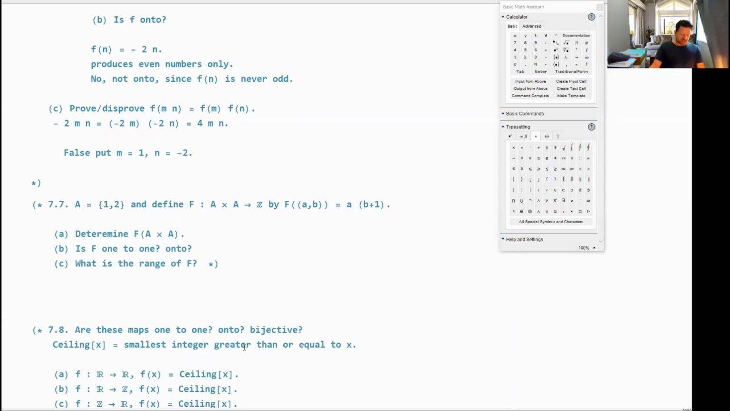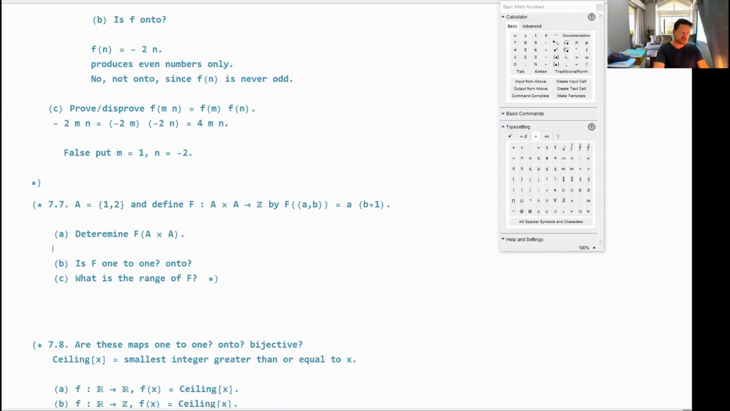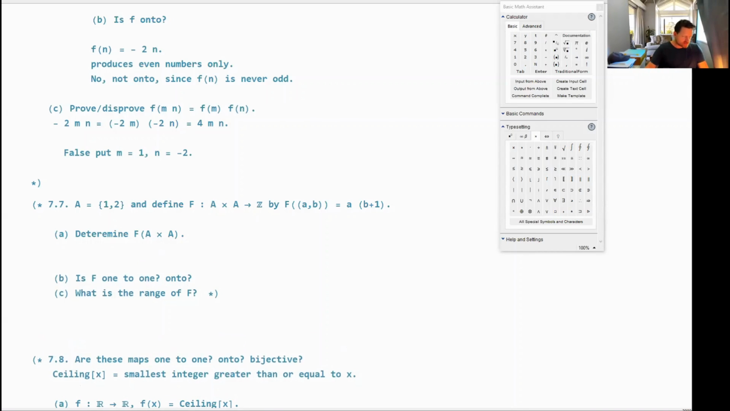All right, so basically what we need to do is see what it does to each of the elements in the Cartesian product. So in other words, f of A cross A, and we can just list the elements of A cross A, because they're just pairs. So we've got 1 with 1, we have 1 with 2, we have 2 with 1, and then we have 2 with 2.